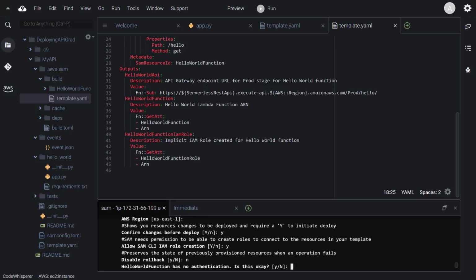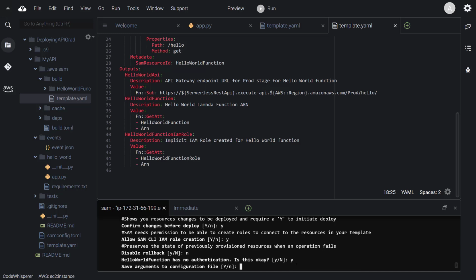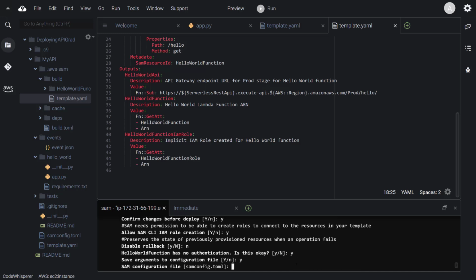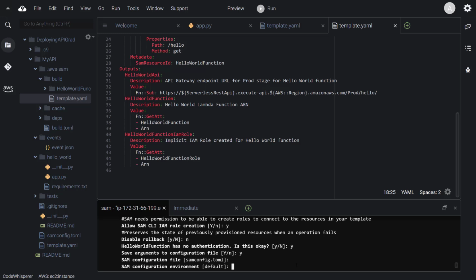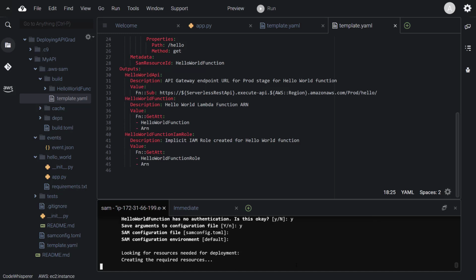Hello world function has no authentication. Is this okay? Yes. Save arguments to configuration file. Yes. Configuration file. Yeah, I'm fine with the default one, so enter. Same configuration environment. Yes. Okay. I thought it was supposed to ask me another yes, but that's fine. I guess I will wait for it.